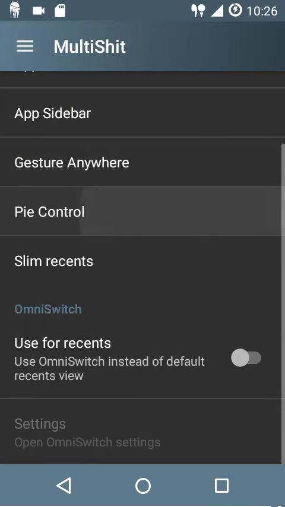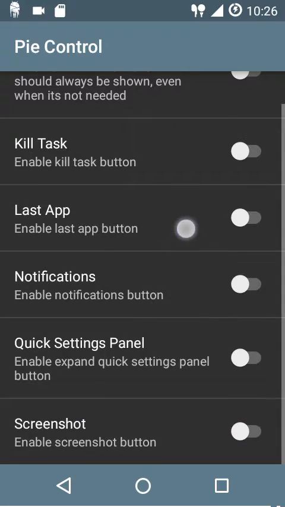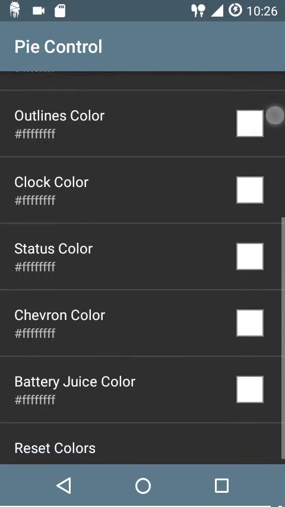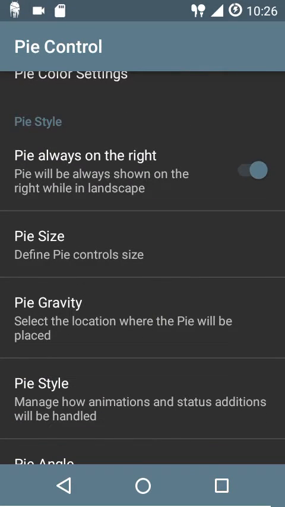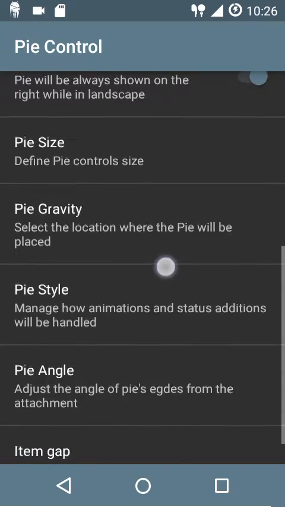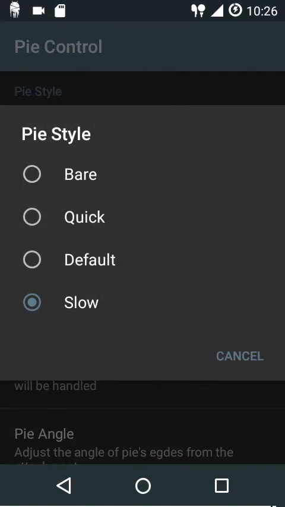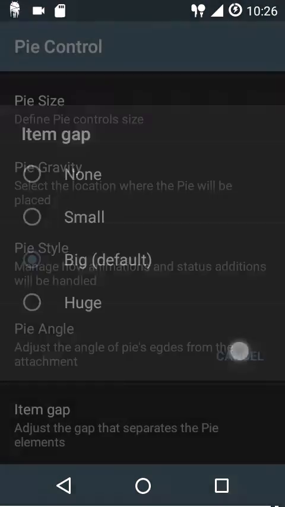Next up you have your pie control, so you can have a look at the settings. These are the pie targets. Let me enable it. Then these are the settings which you have in the pie targets. The pie color settings, these are the colors which you can customize. Then we have the pie style options, and this is what we get under pie size, pie gravity, pie style, pie angle, and the item gap.